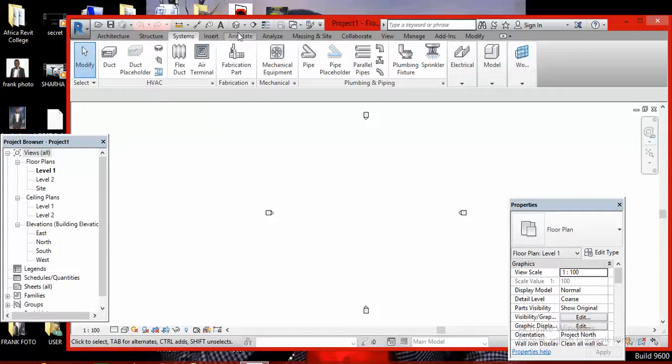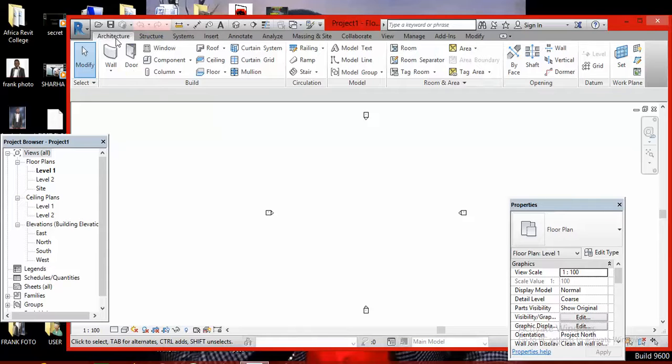So we have insert, we have annotate, we have analyze, we have massing and site, and so on and so forth. But I will tell you that the architecture tab is the most frequently used.